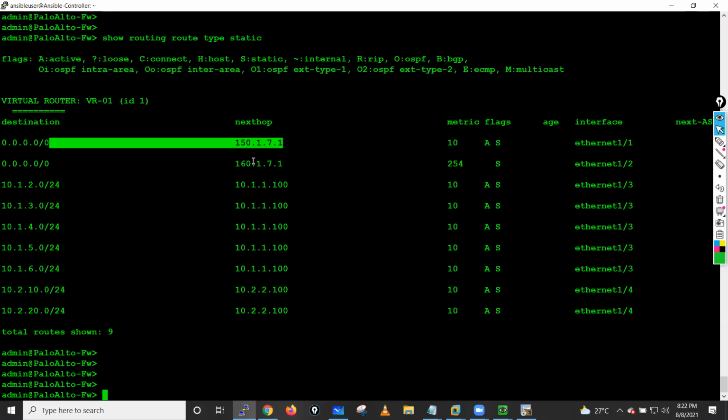One pointing toward this, another pointing toward this. See, one having metric 10, the other one having 250. See, these are the flags. This is a static route in active state. A means active. This route is static, but it is not active right now.